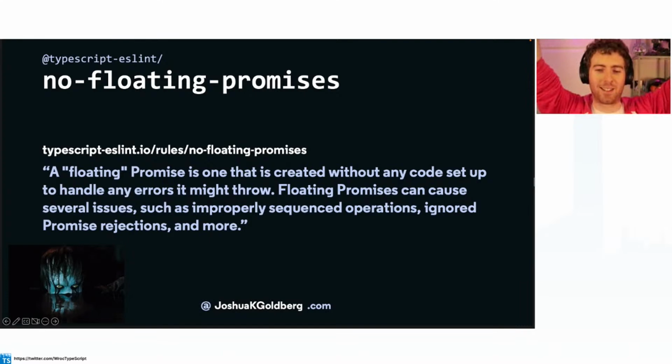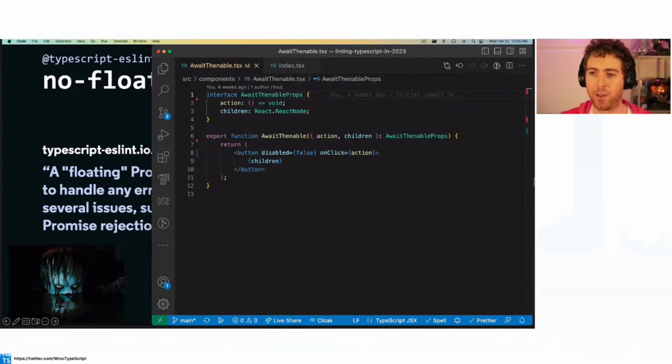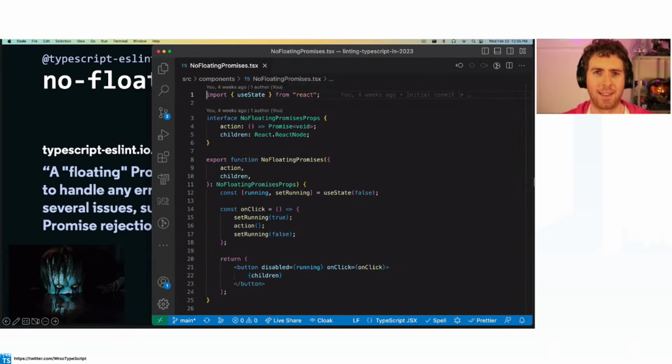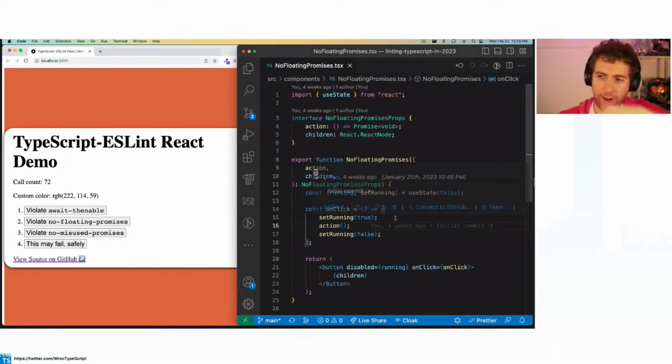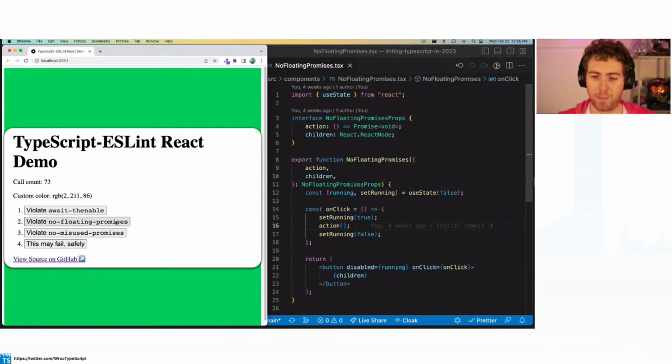You never actually handle its potential issues, which is a real common thing when, say, users are new to promises and they forget to await, or they create it and then don't understand why the code isn't running synchronously. I'm just going to show you the no floating promises button here. It looks very similar to the await thenable, but it's got the opposite problem. You click the button and it never gets disabled. So you can just keep clicking and nothing ever stops.